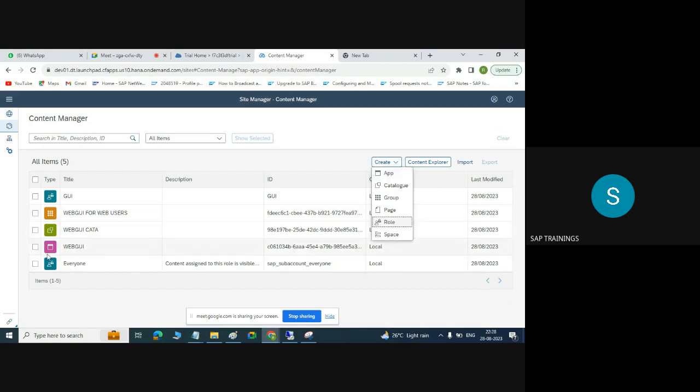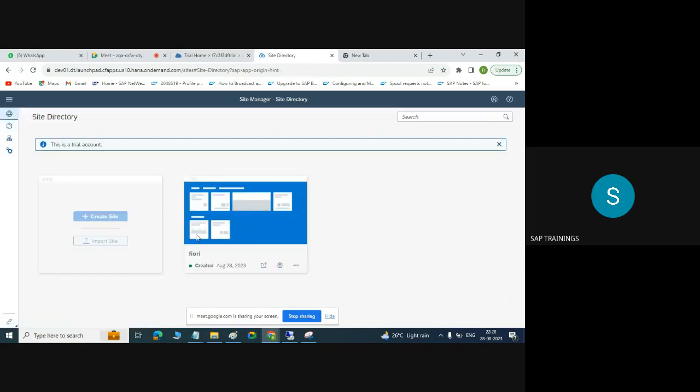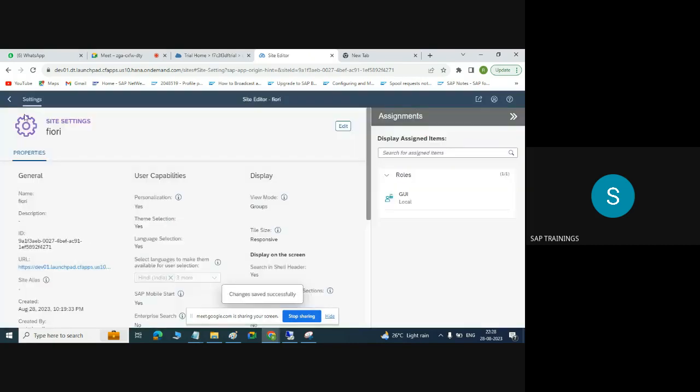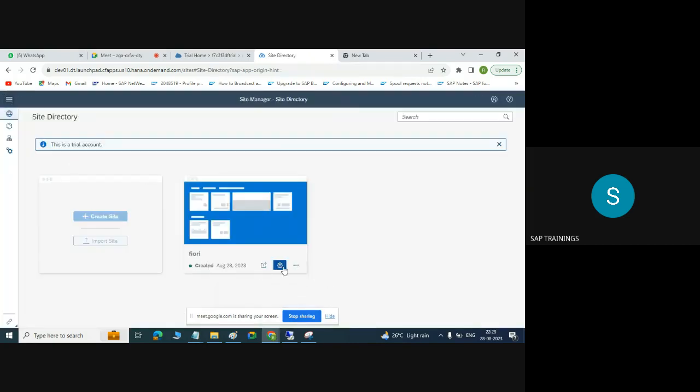The role is also created. All these things you created. Then go back to the site directory and assign this role to the site here. Then you will get the role here, right? On the left side, when you click on this button, you will get the role, because you have to assign this role here. Then you have assigned it here, right? Go back here and go to the 3 dots.